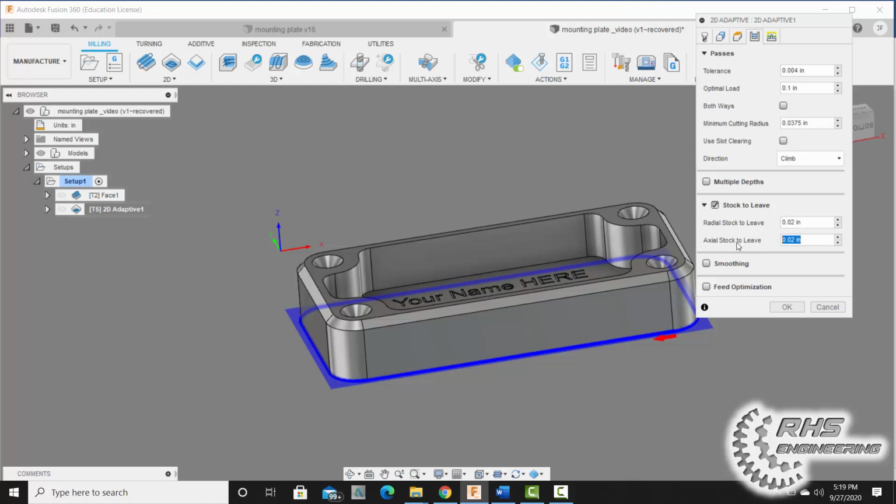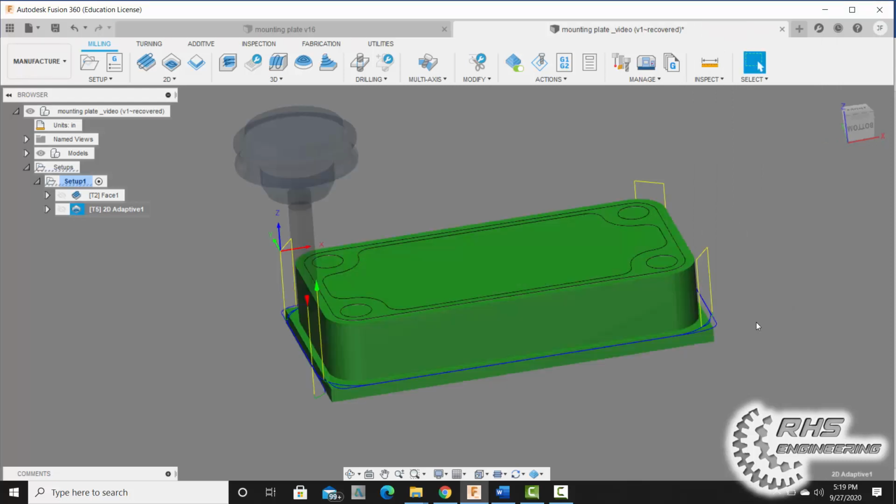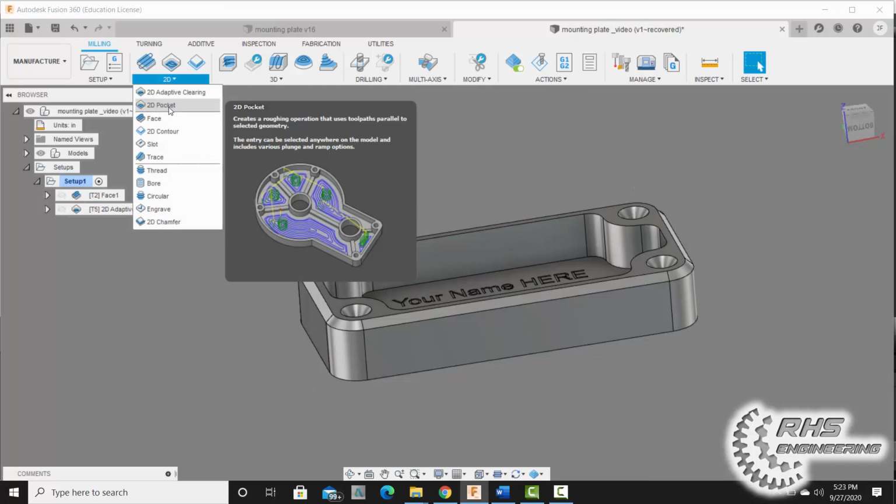And what this is going to do is it's going to leave material along the outside of our part, because this is a roughing operation. We'll come back later and we'll remove this material later. So once you've got that, go ahead and select OK. All right, and you can see the following toolpath. All right, now let's start our third operation. So come on up here to 2D and we're going to select a pocket.